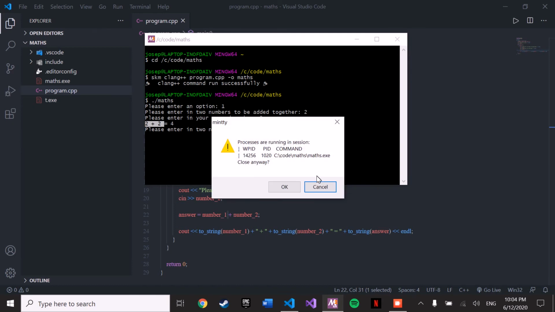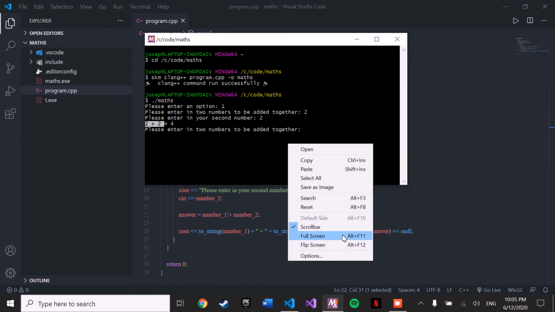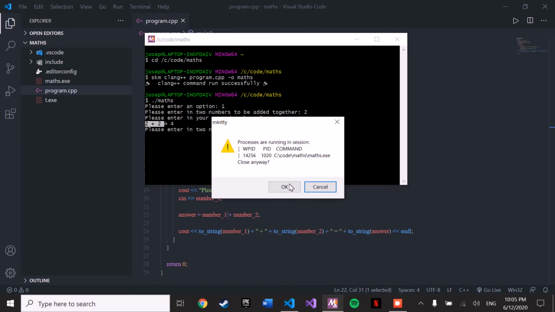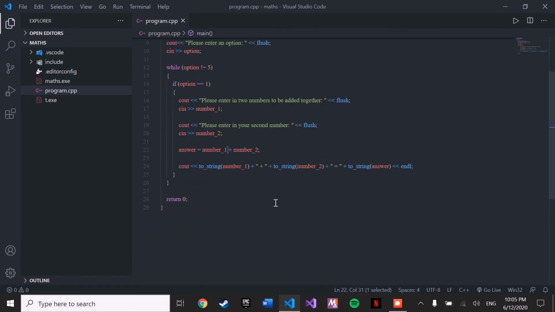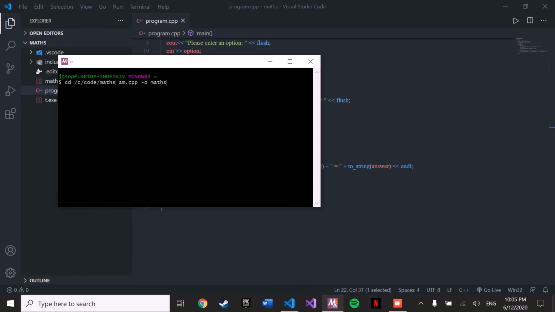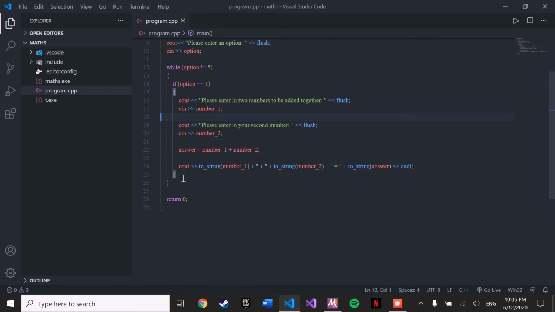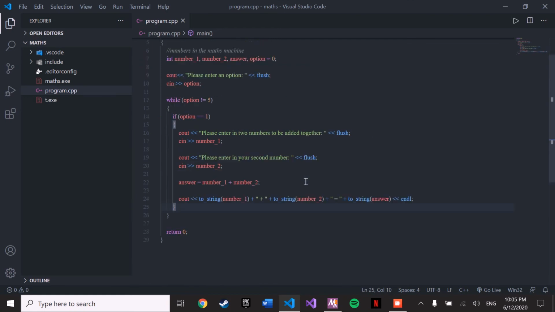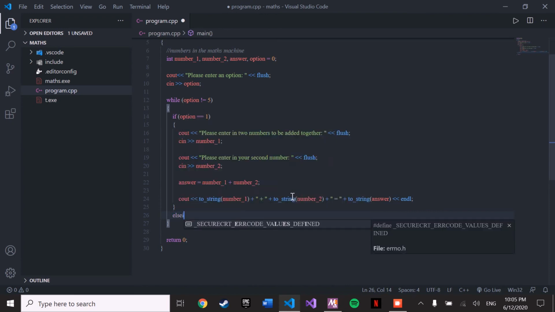Alright, so we're just going to exit this now since we've run it and seen that it works. So now we have to think, what are we going to do to make the rest of them work? So we can use an if statement again, but I'm just going to say else if, okay? And then option is equal to 2.